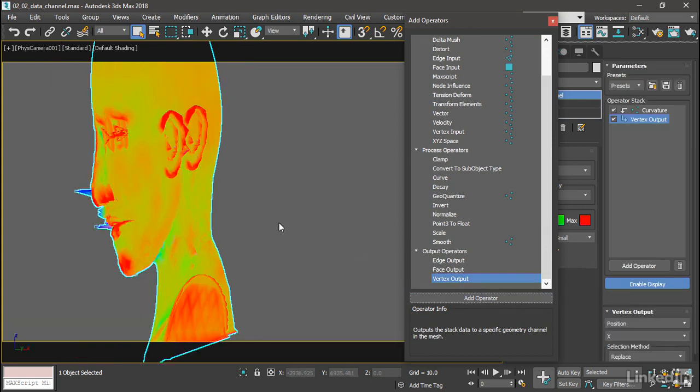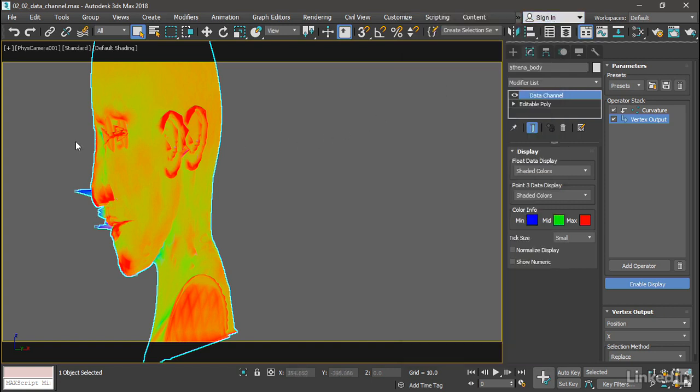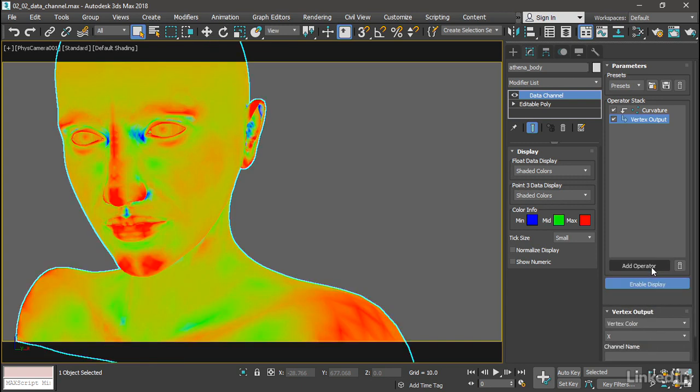And we can see something strange at first in our view. The model is now squashed horizontally. And that's because the default type of output is position. What's happening is the position in X of each vertex is being controlled by the curvature. Change that position pull-down list to vertex color.